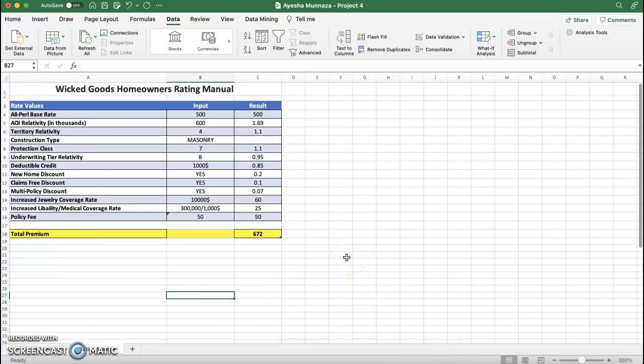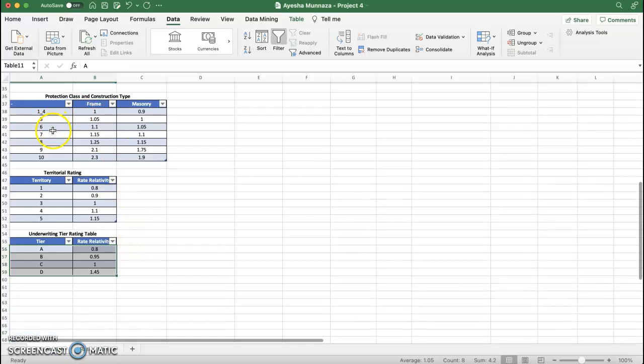Okay, so here I have created a list of inputs as well as result. For these inputs you have a drop down list where you can select what you want. For instance, if you see territory relativity, you can choose 1, 2, 3, 4, 5, and depending on that the value changes. Now here I have kept in a formula. I've used VLOOKUP, which goes back to the information sheet and looks up the table for territory relativity, which is A48 to B52, as you can see here, A48 to B52.